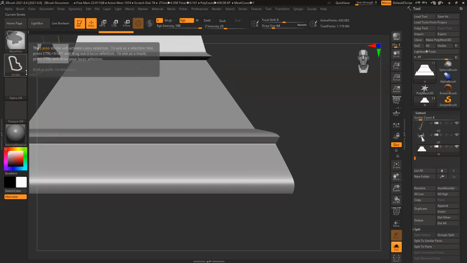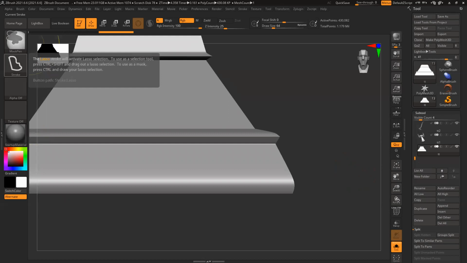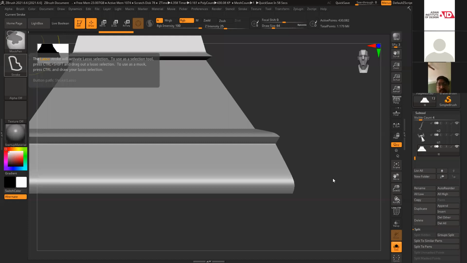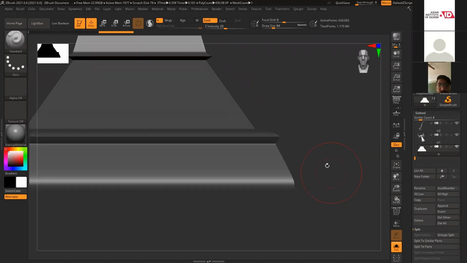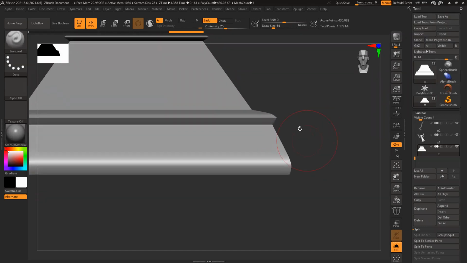Control, mask, and I'm using the lasso tool. So hit this, joining. Okay. So now I have this corner.